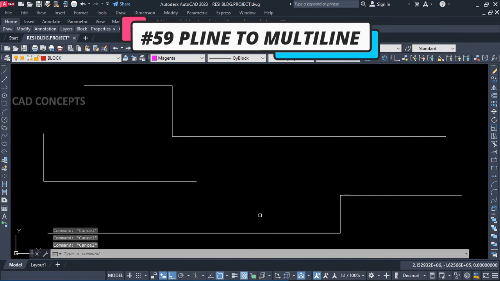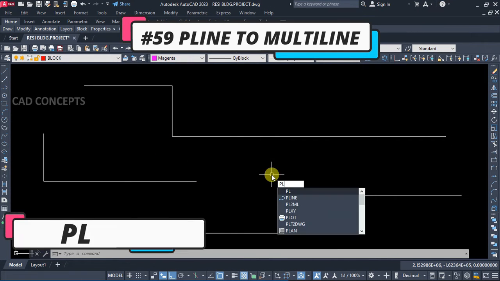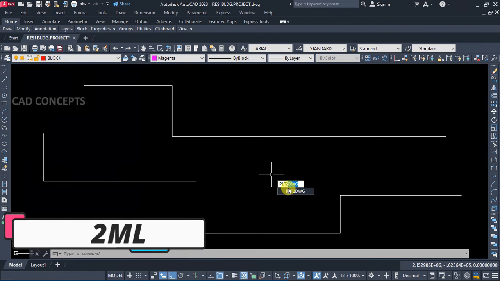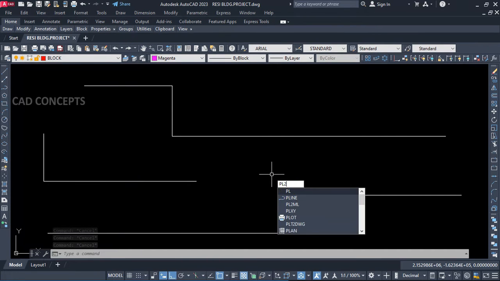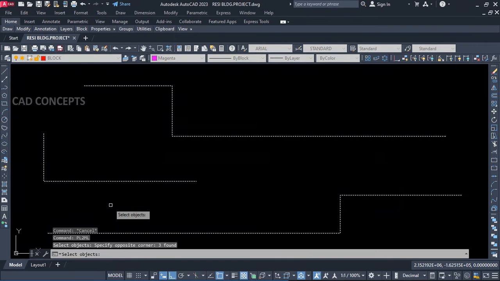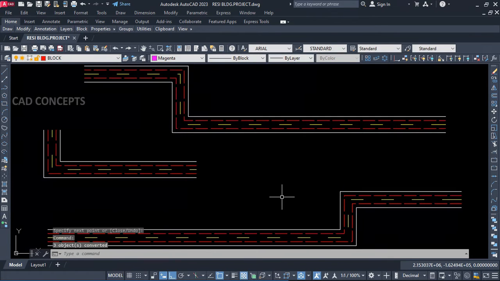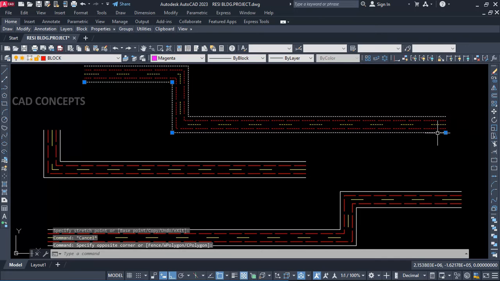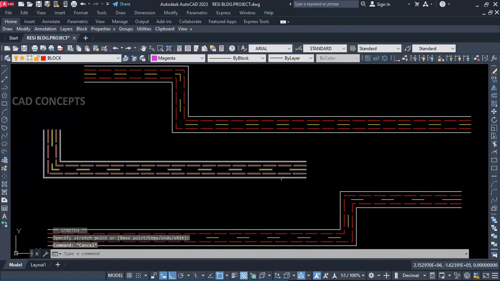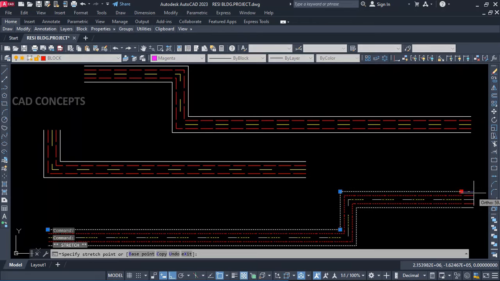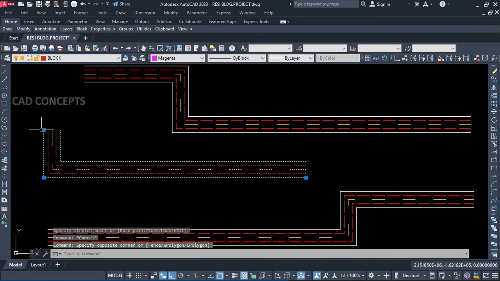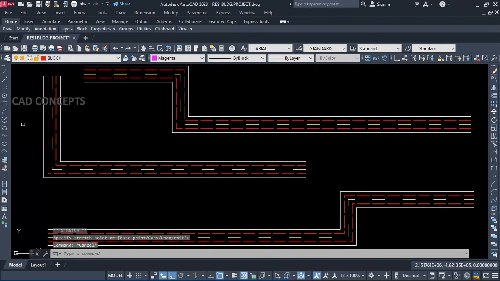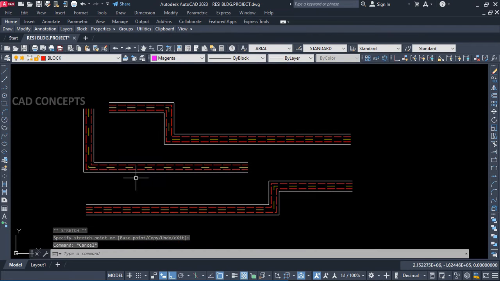59, P line to multi-line. Let this PL to ML and select over the P line, enter. As you see here, you are getting multi-line type from P line. You can simply stretch up, stretch down, something like this, as you see here, very smoothly and very quickly.